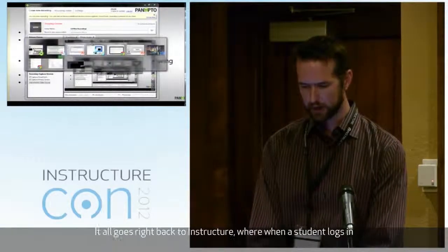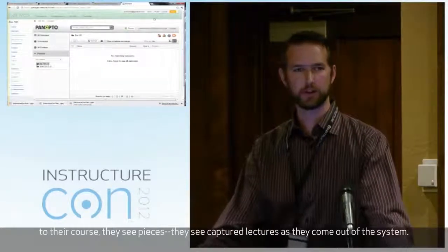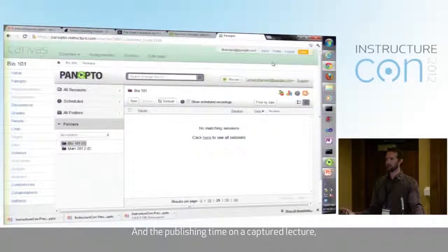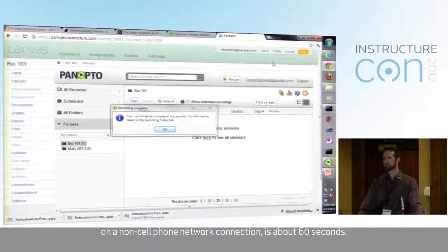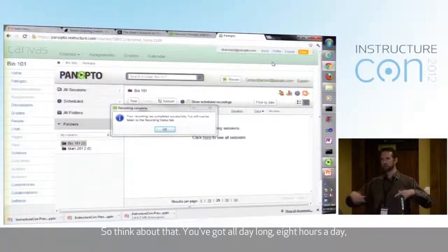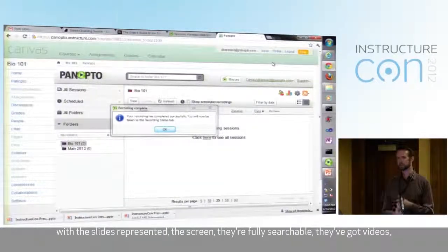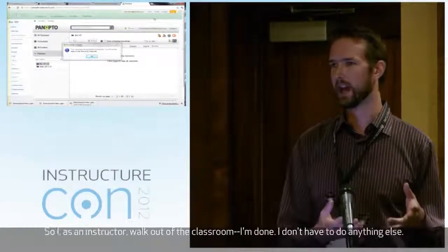It all goes right back to Instructure, where when a student logs into their course, they see captured lectures as they come out of the system. And the publishing time of a captured lecture on a non-cell phone network connection is about 60 seconds. So think about that. You've got all day long, 8 hours a day, every classroom on campus, you've got captures of content with the slides represented, the screen. They're fully searchable, they've got video, and they're going online seconds after the lecture ends.